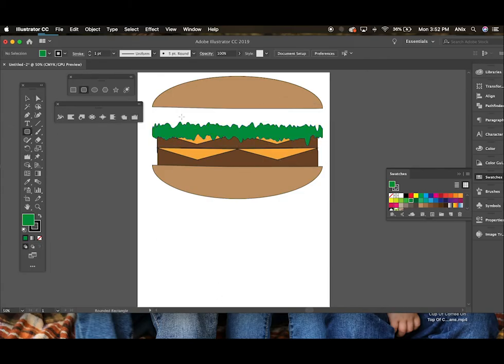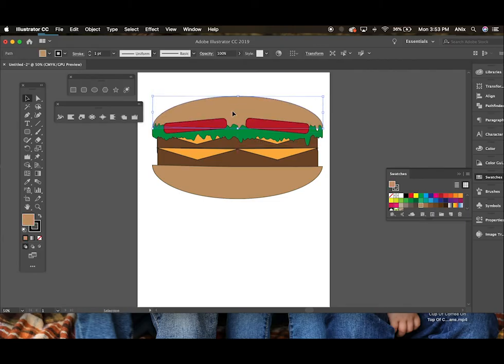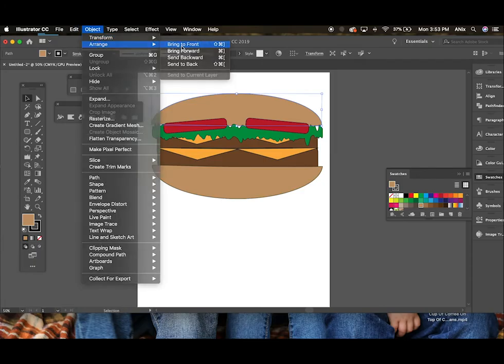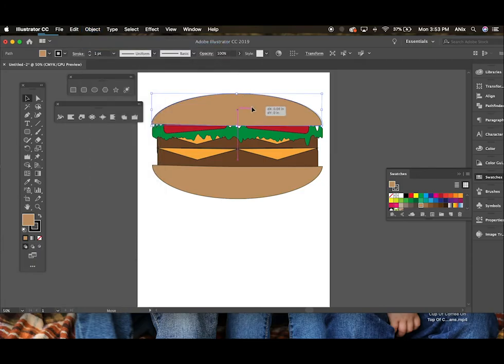How about some tomato? Okay, tomato. Let's make it red. I need two of those. Rotate them a little bit so they're a little bit off, there we go. Now let's put the bun right on top, right? Now the bun's behind, so I'm going to go Object, Arrange, Bring to Front. There we go. There's my burger.